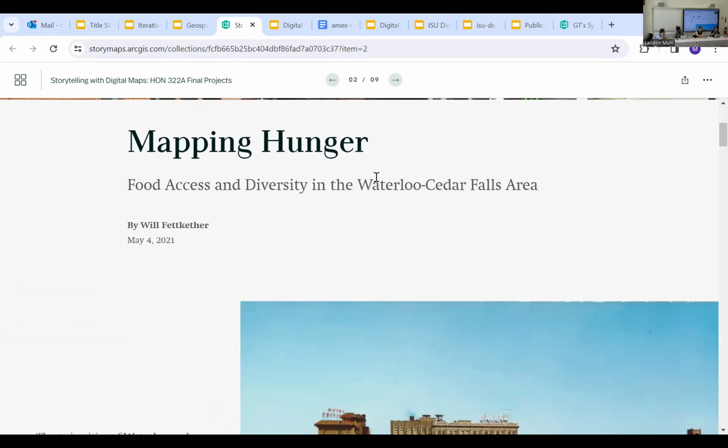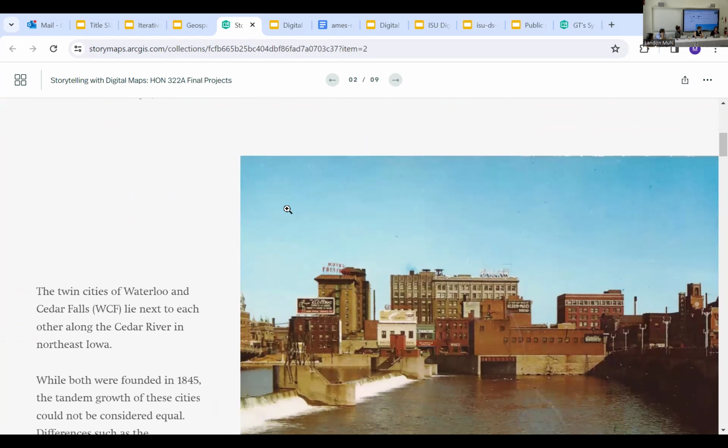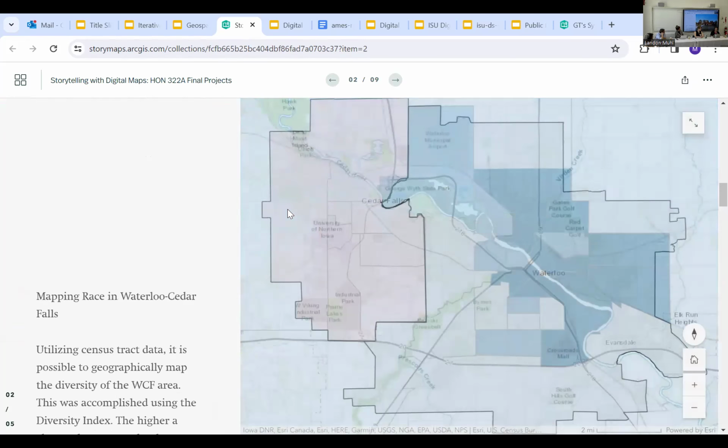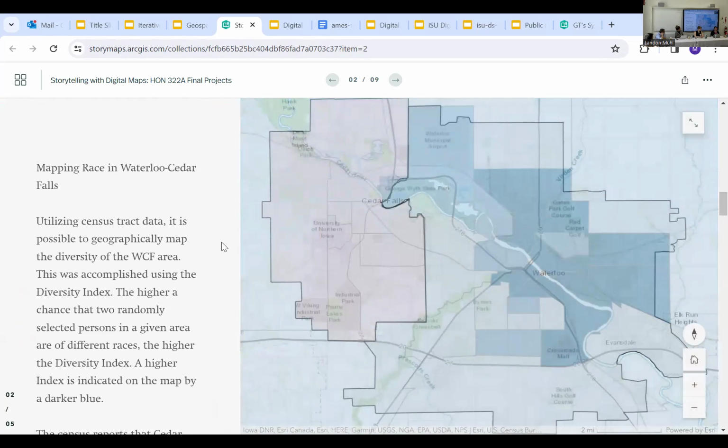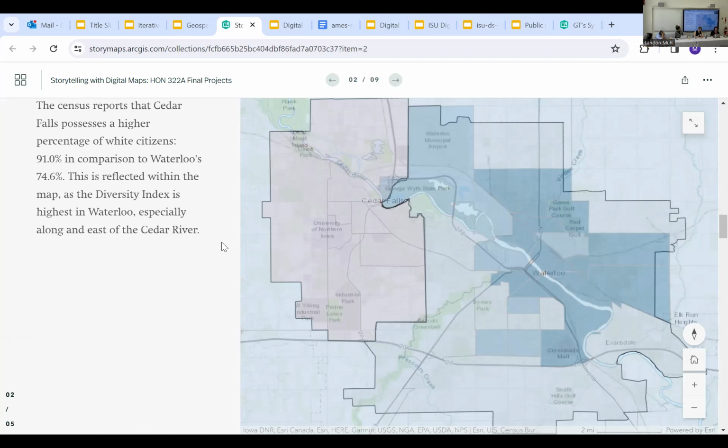So this student was from Waterloo Cedar Falls, and we had talked a little bit about food deserts in one of the activities in class, and they wanted to see if they could map food access and also diversity of populations in Waterloo and Cedar Falls. And I think that this student discovered that they needed access to a lot more data, or more specifically, they didn't quite have the specific data they needed in order to make the conclusions that they were trying to draw. And so that really came out in the final presentation and the discussion and the reflection paper after this project.